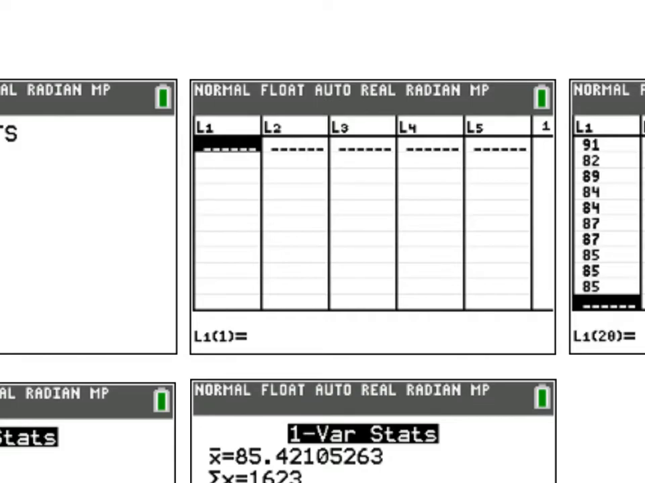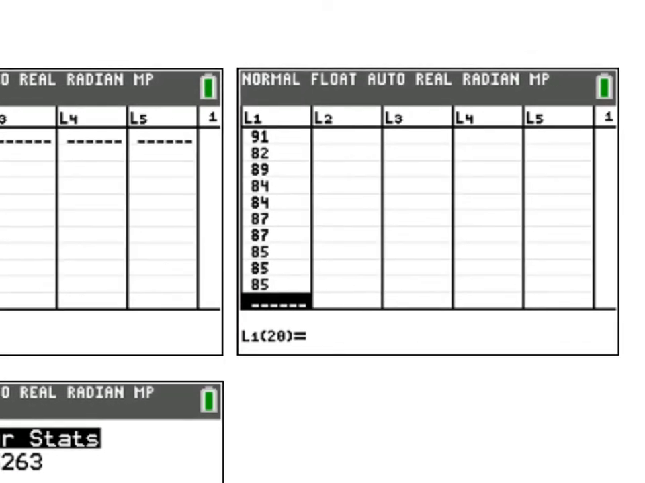What I want you to do is type in your numbers that you have in letter A. So 71, 72, all the way to 85. And you should have 19 numbers. Down here, this is number 19, and what's highlighted is number 20, which there isn't one. So you'll know you typed in the correct amount when you see this here. Now, it's a good idea to go back, and you can hit the up arrow to go back, to make sure that you have all the correct values in there. Otherwise, you will not get the same answer.